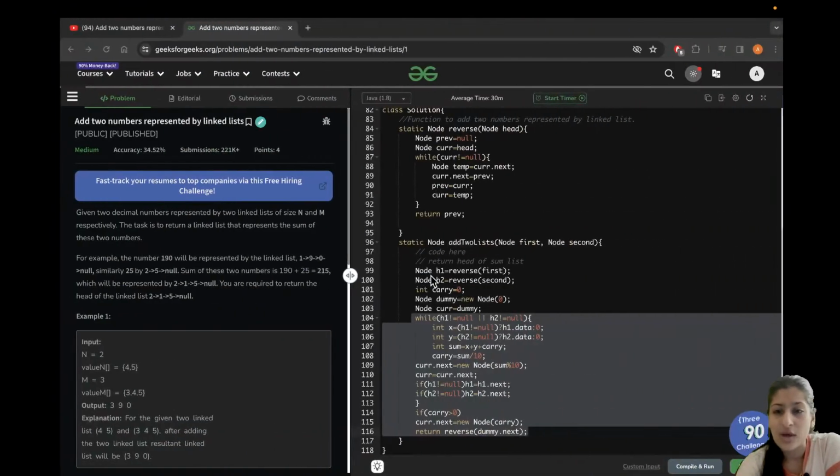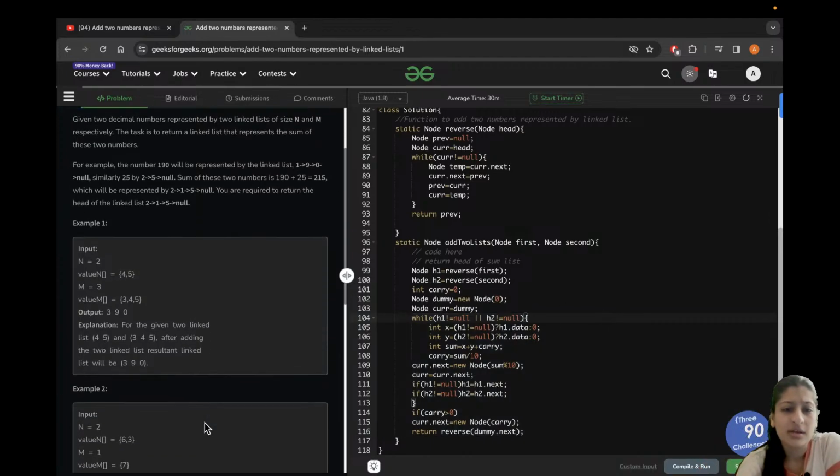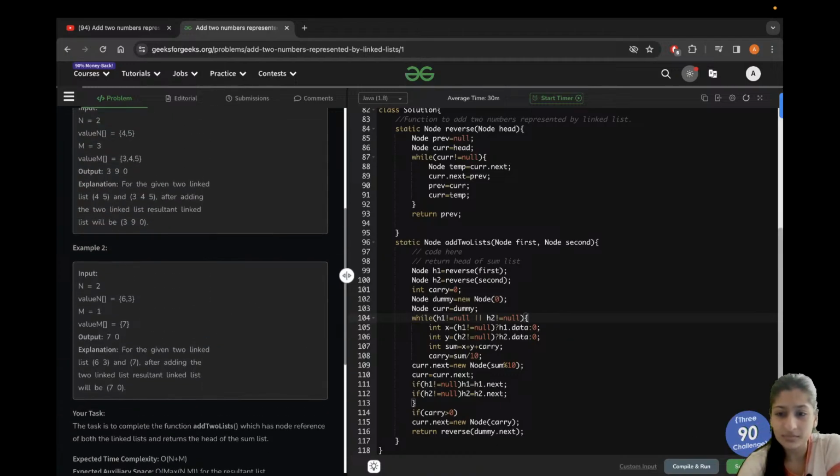Got it? So have we taken any extra space? Obviously we are creating a new linked list, so the nodes' space is what we are taking extra. So see, max of n plus m is the auxiliary space we are taking, as we are creating a new list for the sum, that is why. So that is all about this problem.